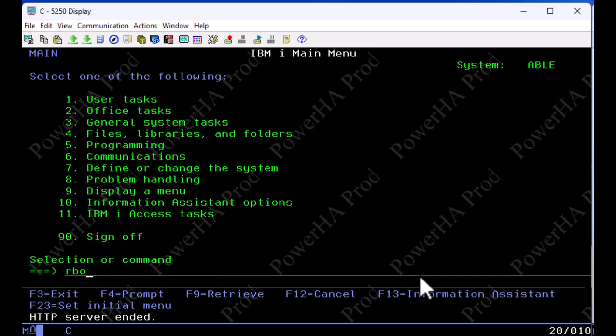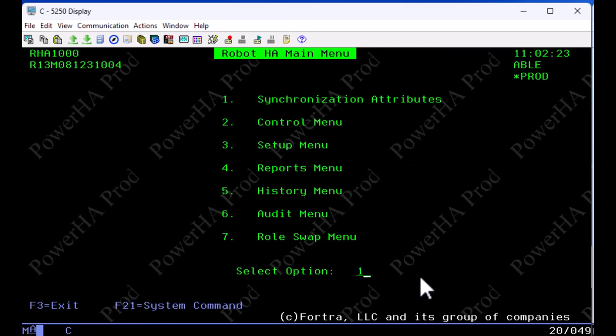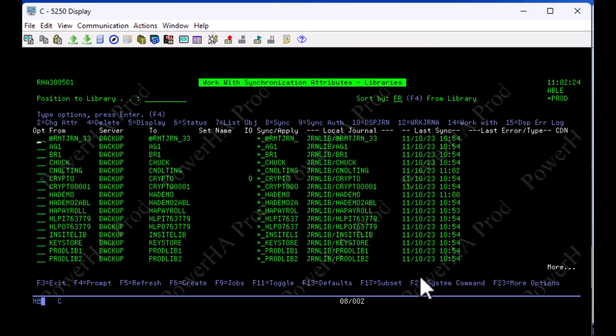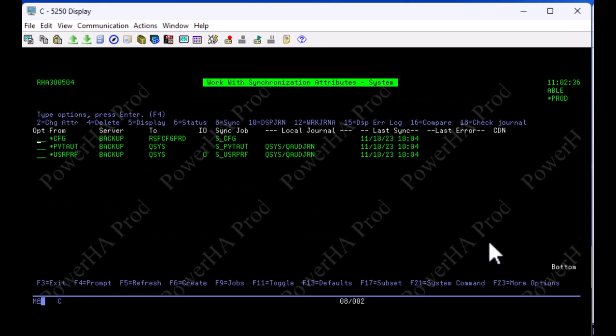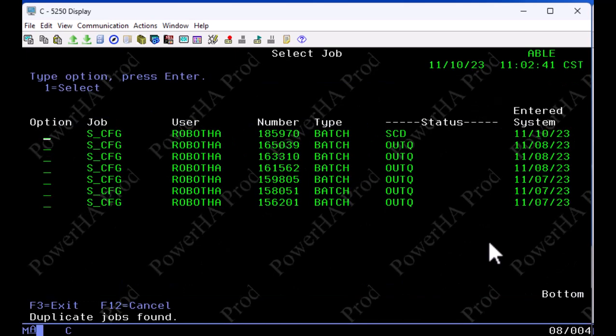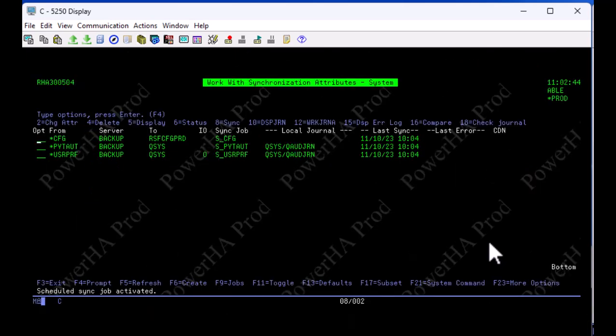The next thing I want to do is I'm going to pop through Robot HA on my production side and make sure my sync times are pretty good here. Everything looks no errors in my error column. And as I roll through here, I'll see everything looks good, pretty up to date. I might submit my config again just to bring that up to date in case anybody added a user profile or any other system configuration item. And I might as well sync my private authorities and my user profiles then. So here we go. That's all running. That should be up to date here in just a bit.